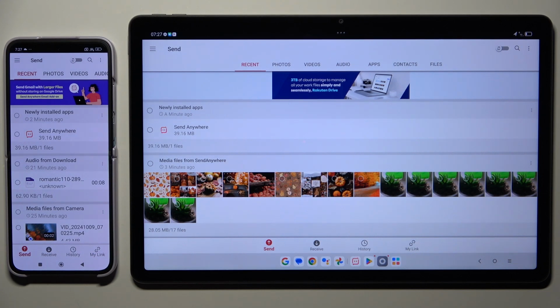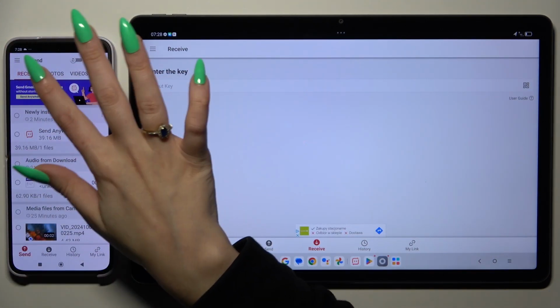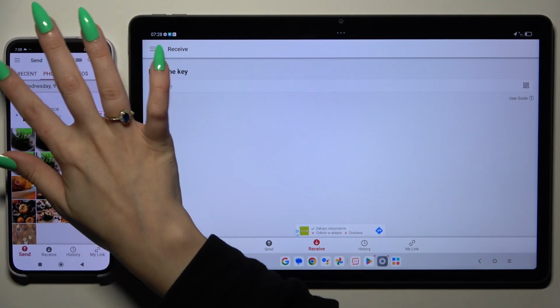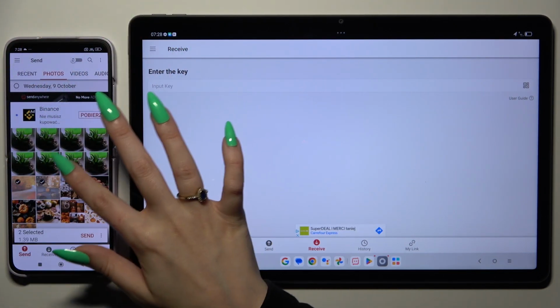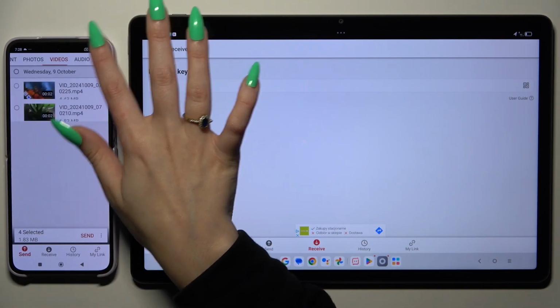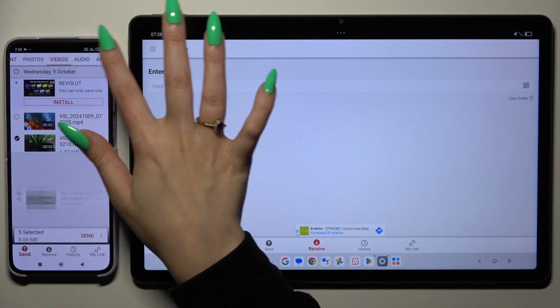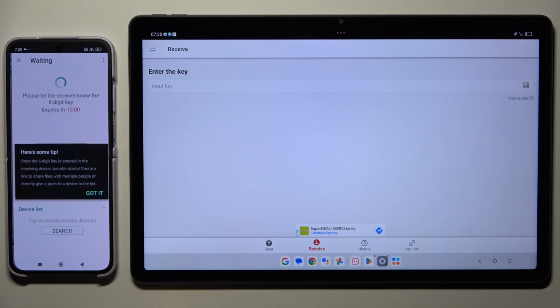Finally, select Send at the bottom left corner of an Android and Receive right next to Send at the bottom of Lenovo. Also on an Android, using all of those categories at the top, select multiple files to transfer. I will go with only a couple just for example. When you finish, hit Send next to Selected at the bottom.